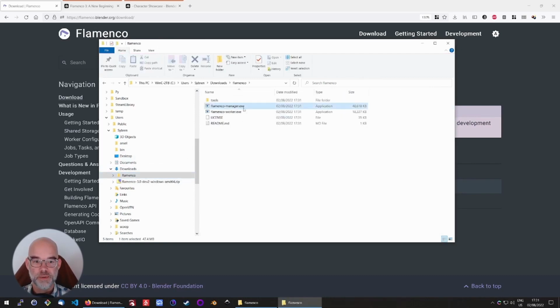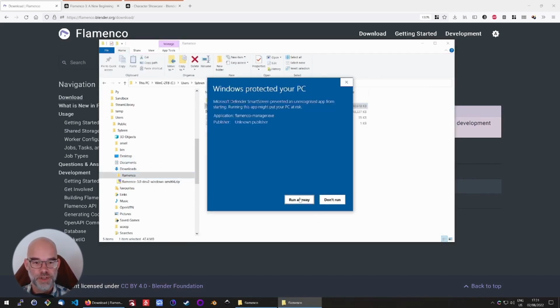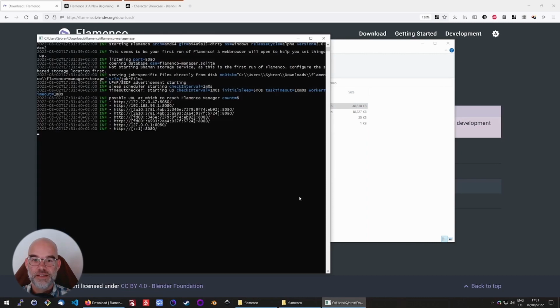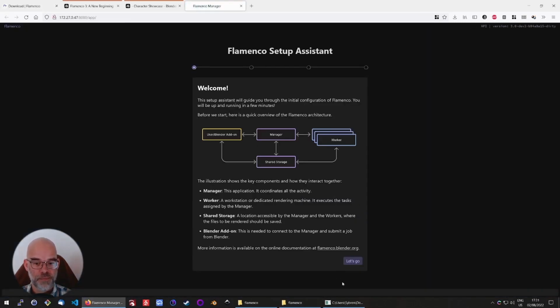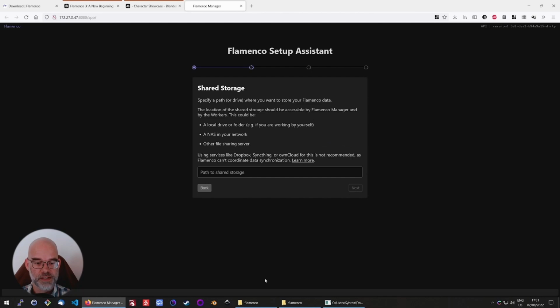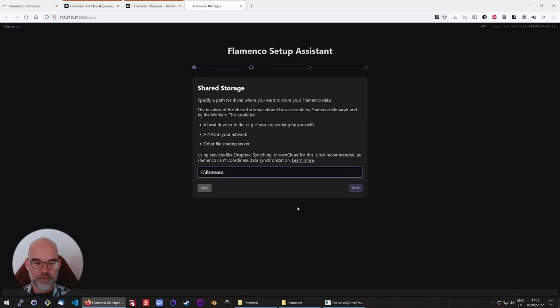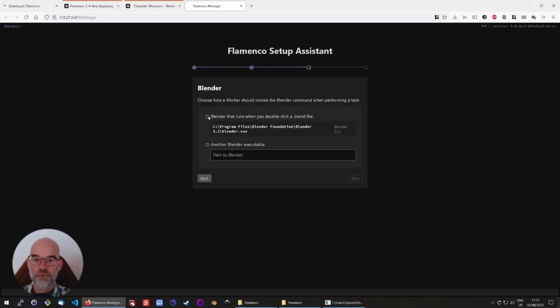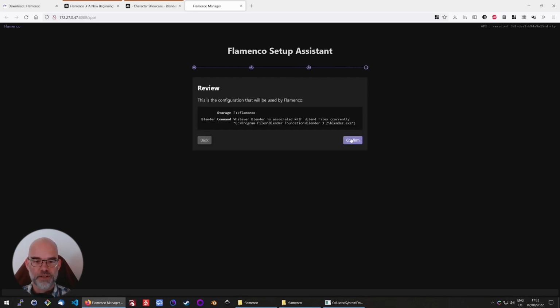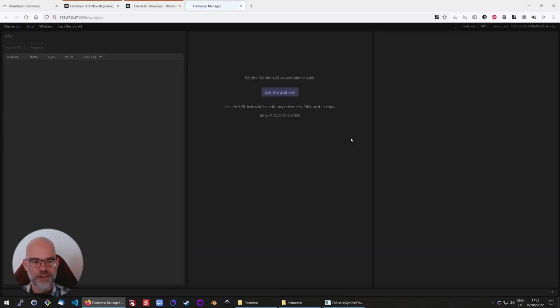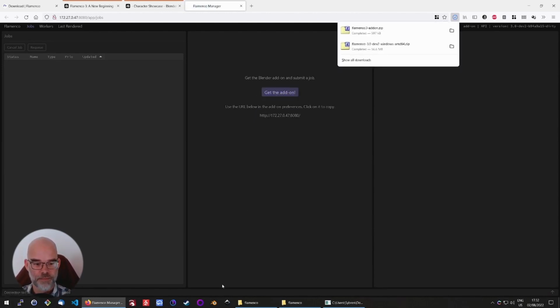Now all you need to do is double click on the Flamenco manager. Tell Windows that it's okay, and the setup assistant should start automatically. It will ask for that shared storage, so let's give it the location. In our case it is F:\Flamenco, so you can just copy paste that in there. Click on Next. It shows you which Blenders it found on the system, so I chose the installed one. Then you get a confirmation, and then you get the full interface of Flamenco Manager. From here, click on that URL to copy it to the clipboard, we'll need it later, and get the add-on.